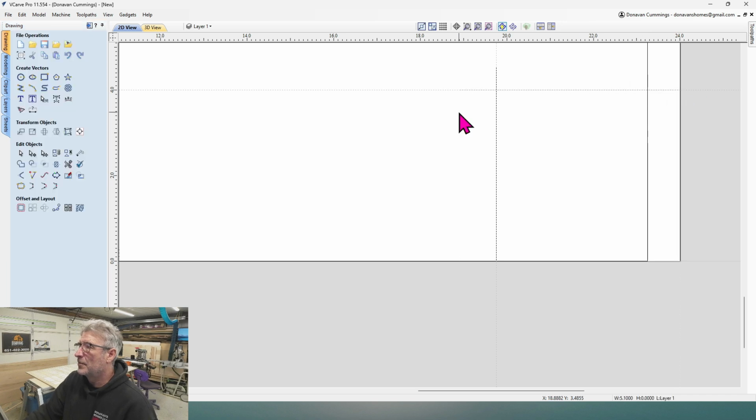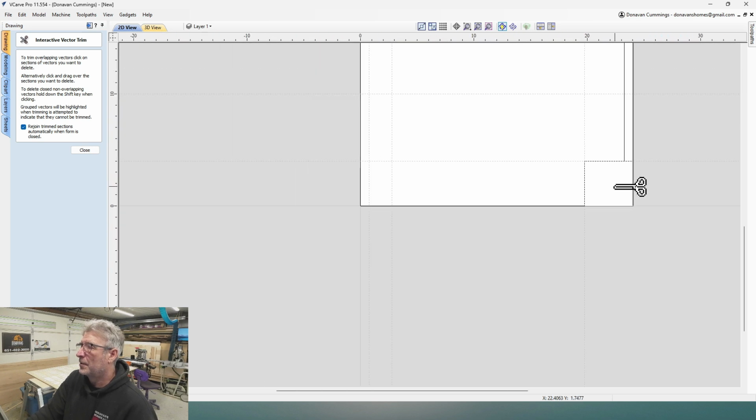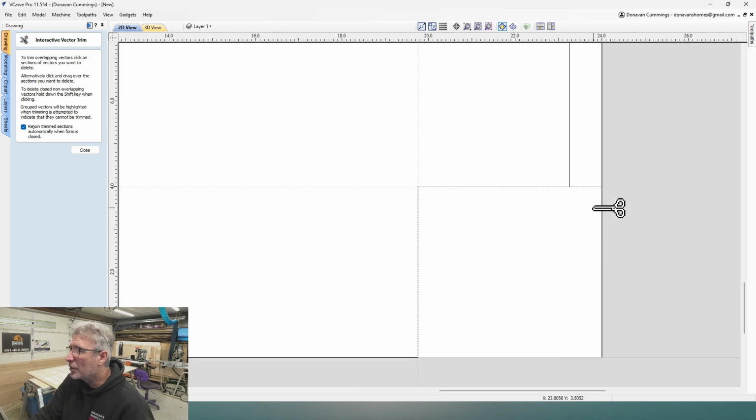Go past. Oh, now we've got our lines in there to distinguish our toe kick. We can go in the interactive vector tool or the scissors and rejoin. Make sure that's clicked on. And click, click, click. Now we have a toe kick. And we have one more to do.